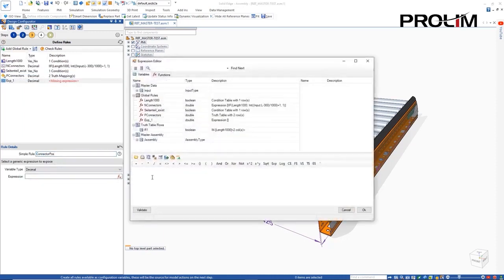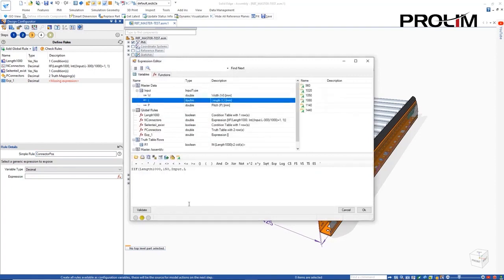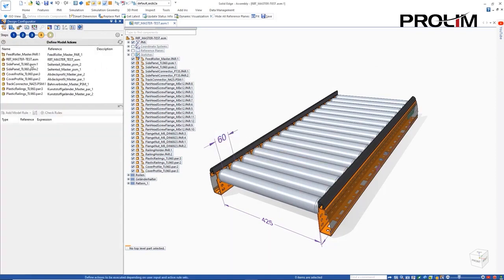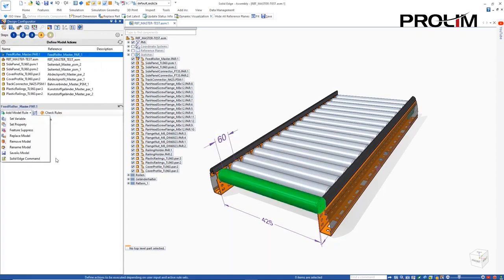A truth mapping table is used to decide whether the pitch of the connector is a fixed value or calculated based on a formula. Another rule can then be used to calculate the position of the connectors based on the length input. All rules can be quickly validated. Finally, we can specify the actions that the model is subject to.